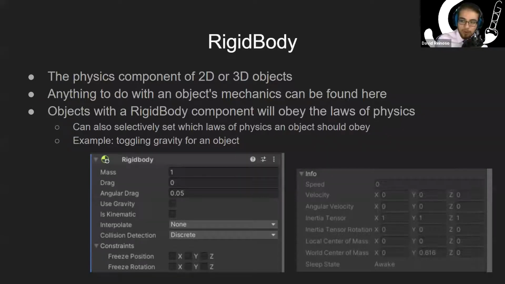Now, with this rigid body component, as you can see, you can change the mass, drag, angular drag, or if this object uses gravity, you can change all these properties of the object.